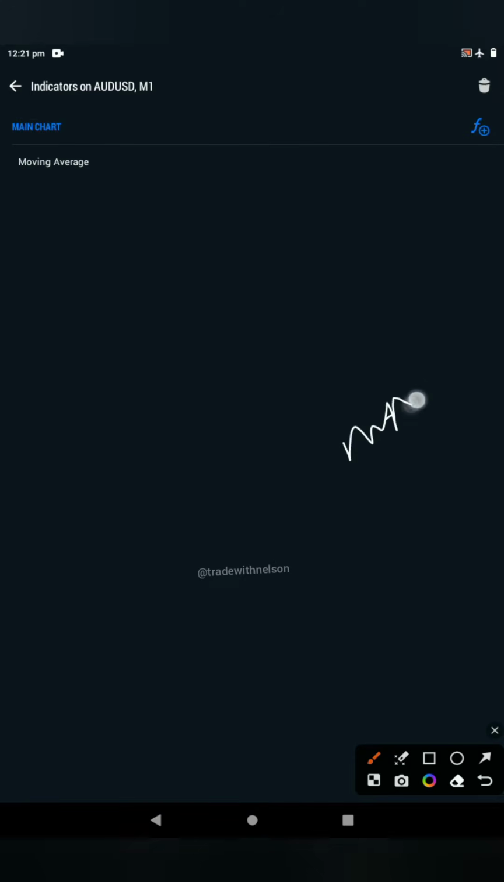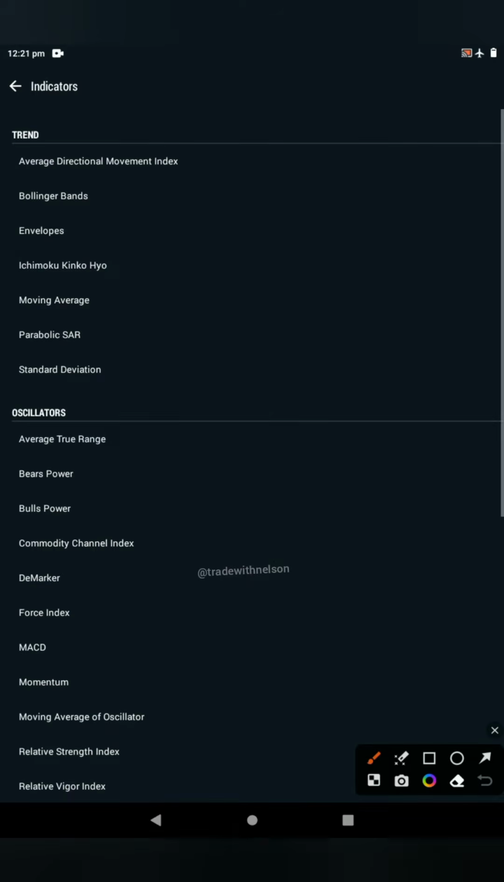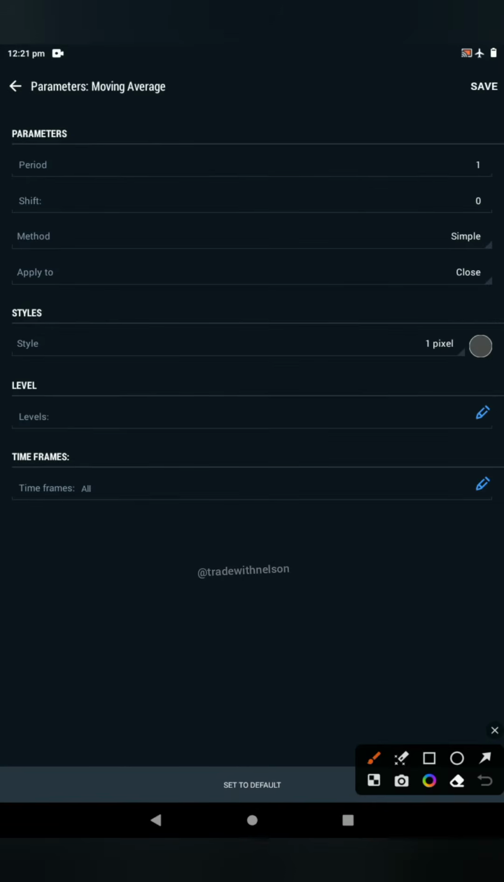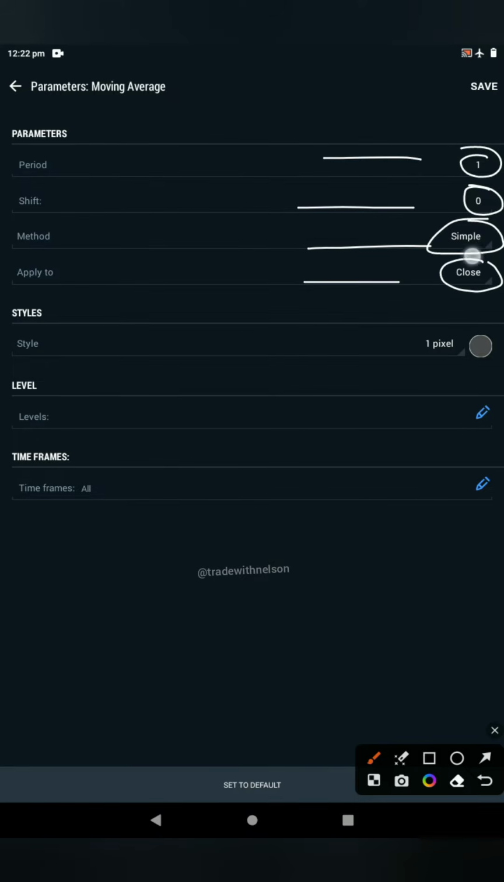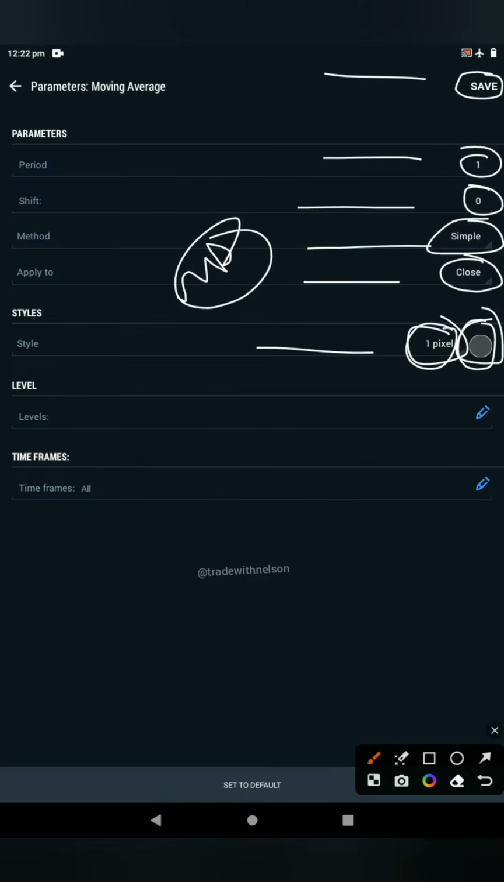The second indicator is also a moving average. Click on this F icon again, moving average. Make your period 1, shift 0, method simple, apply to close, style 1 pixel, and select a color of your choice. After that, click on save.